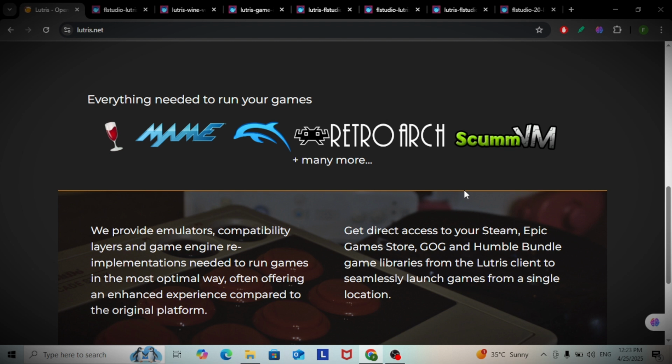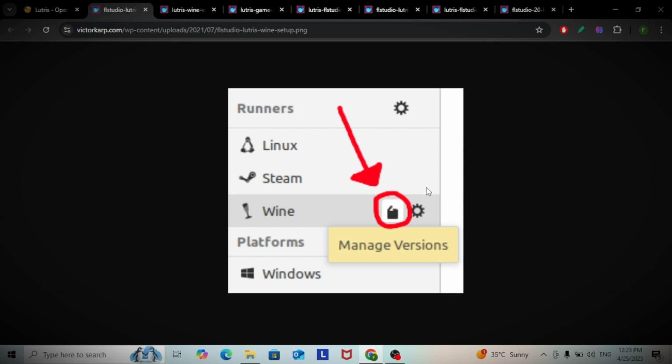Now install a Wine version in Lutris. Start Lutris from the new shortcut in your applications menu. If you don't have a shortcut, you can start Lutris by typing Lutris in your terminal.